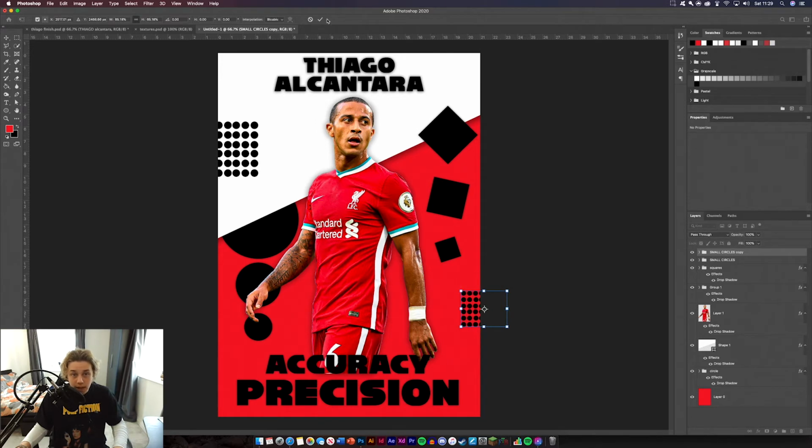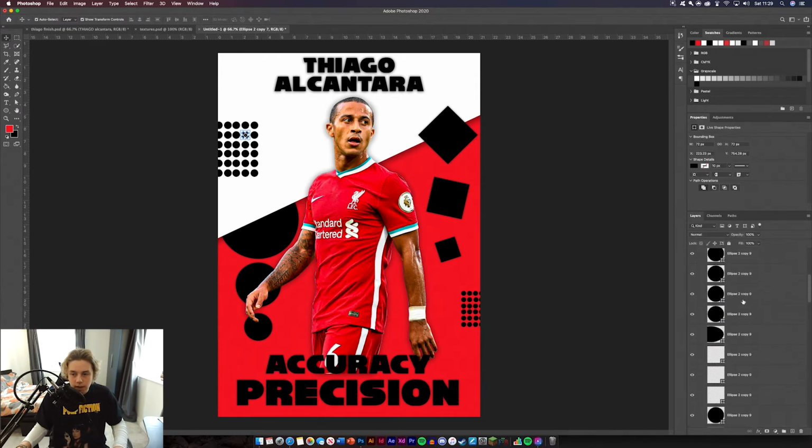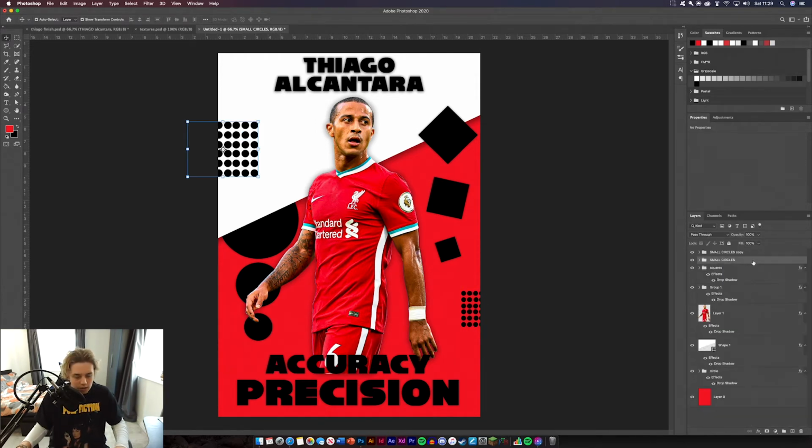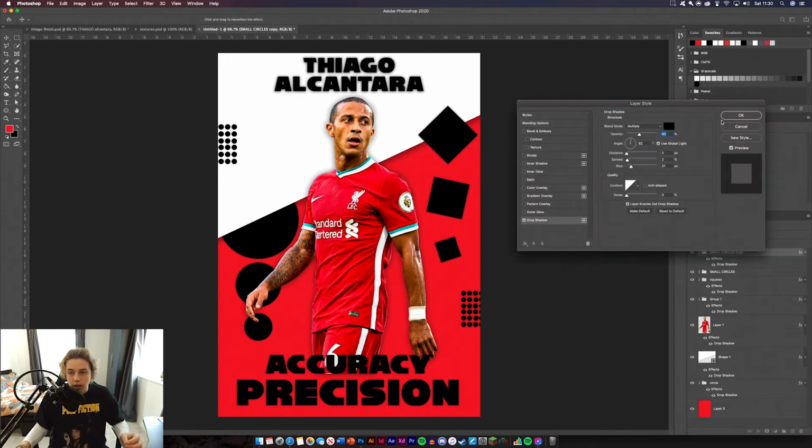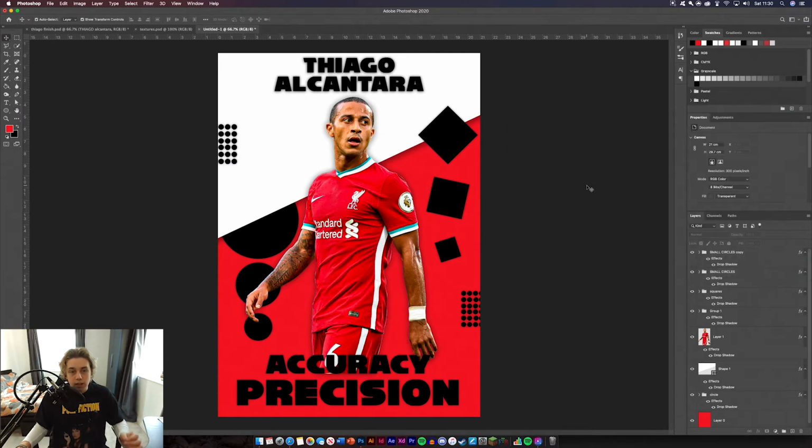I can have some there, and then if I really want to, I can make this group smaller as well, because in my opinion I think they look a bit big. So just make them a bit smaller, and then that just adds that extra element of effect. So I'm just going to do the same again and add a drop shadow. So drop shadow, there we go. That just adds that extra element.